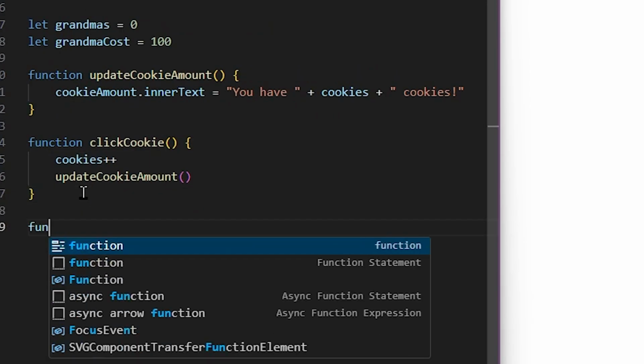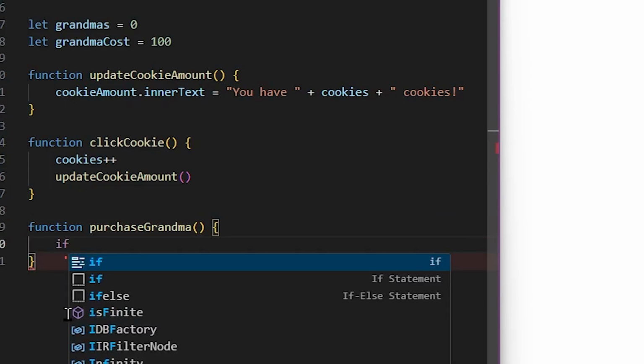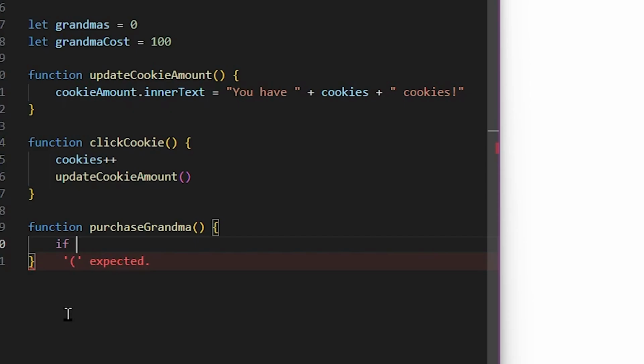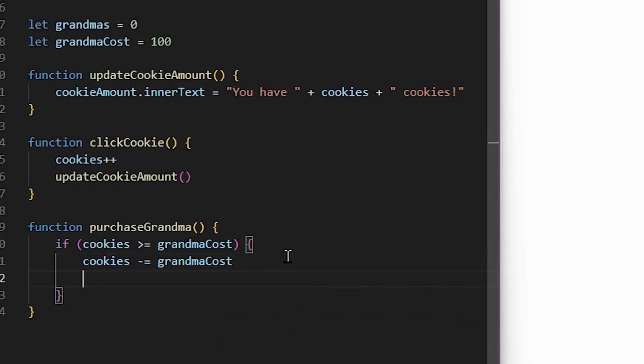And then the next thing we'll do is create a function called, we can call it purchase grandma, or you can do buy grandma, whatever you like. And then now we're going to do our first if statement. So in here we're going to do cookies is more or equal to the cost of a grandma. So that's pretty much checking, is the number of cookies more or equal to 100? So then if that's true, then we're going to reduce the amount of cookies we have by the amount that the grandma costs. We're going to also increase the amount which the grandma costs.